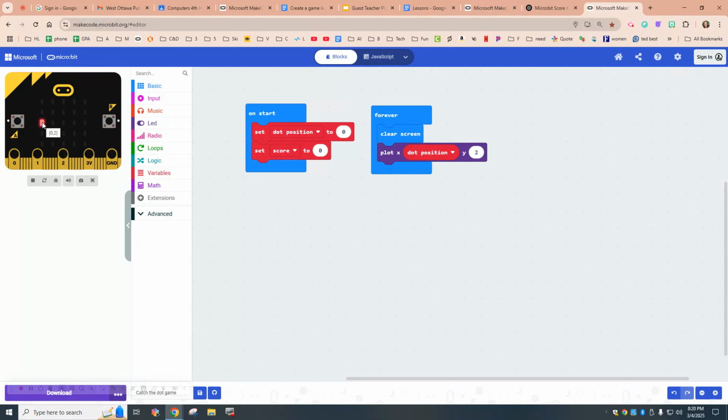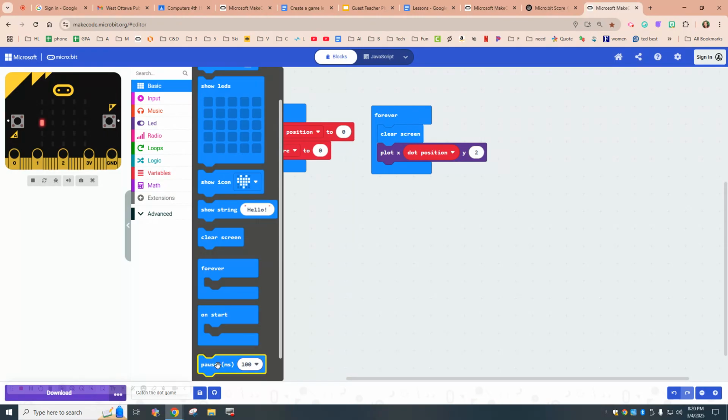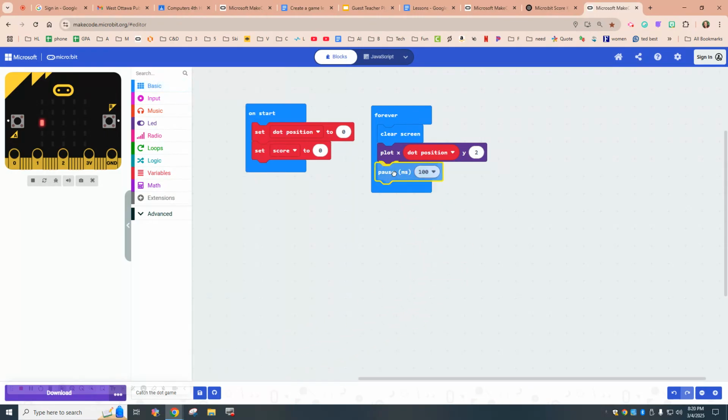So the dot position, again, the coordinates are 0, 2. But then we are going to keep changing that dot position. We're going to give a little pause because otherwise it's going to go really fast. So this is how you could make the game go faster or slower. We're going to start it at 200 milliseconds. So that's 0.2 seconds. So we're going to give it a pause.